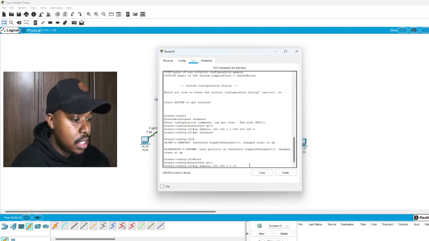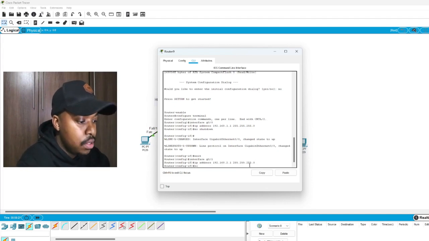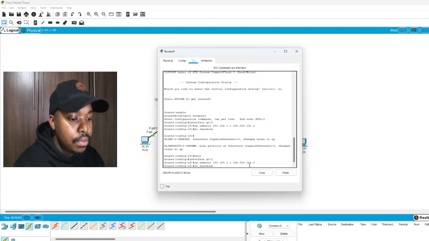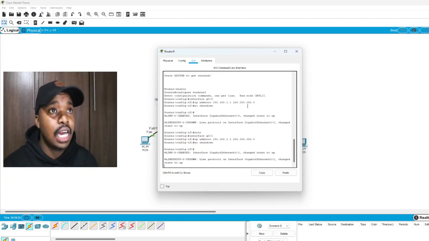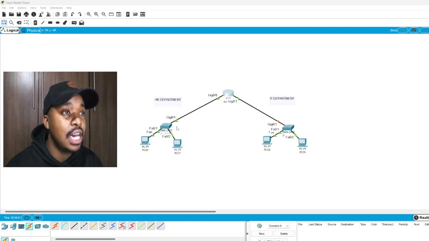So the subnet mask is 255.255.255.0. No shutdown. Okay, great. So now we are done with configuring the CLI of the router. So change state to up, which means that both interfaces are connected. So if you notice now that we have green triangles, which means everything is up and running, and now we can start configuring the PCs.